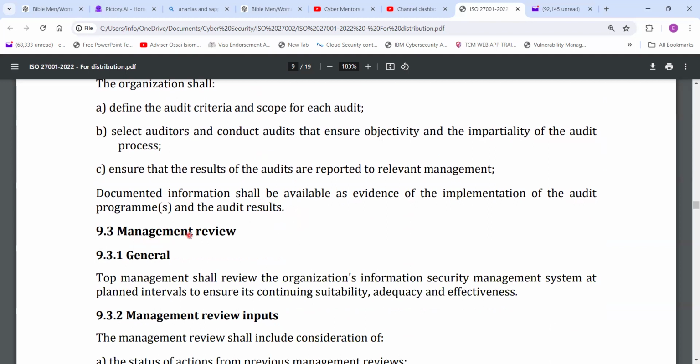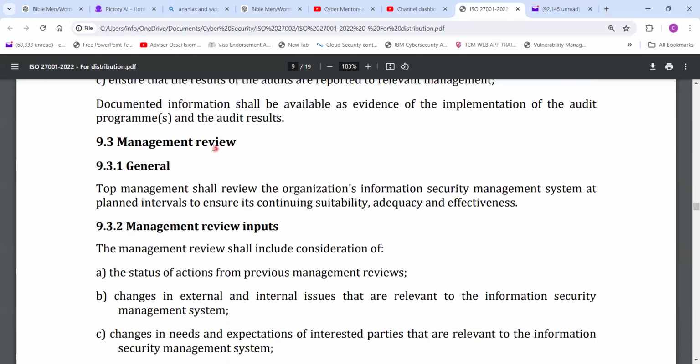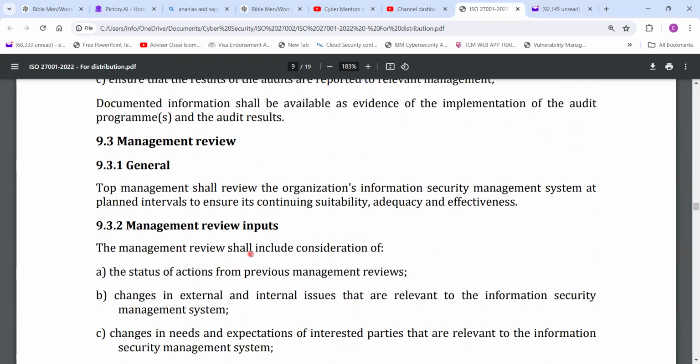Another thing under performance evaluation is management review. You need to hold meetings. This is what we call the management review meeting. You meet either monthly or quarterly to review all those things. Management review is the main meeting where we evaluate our performance, because it tells you everything you are going to put on the agenda for the meeting.